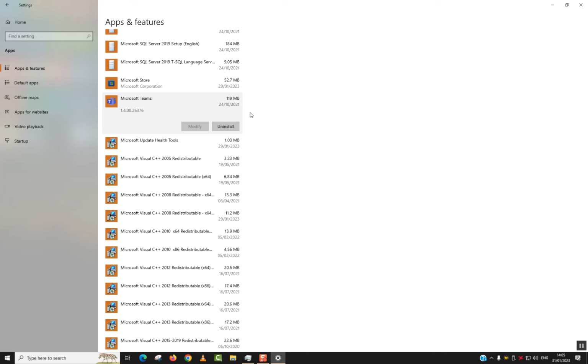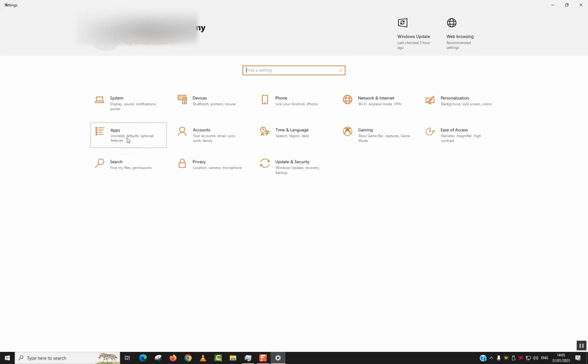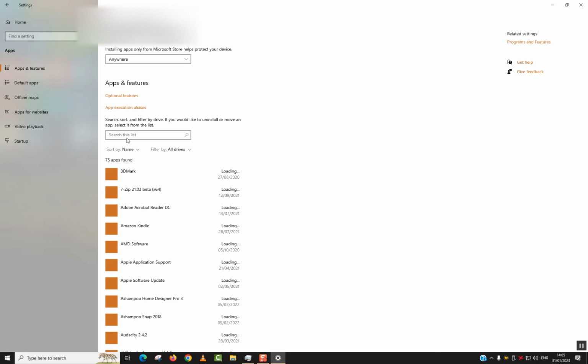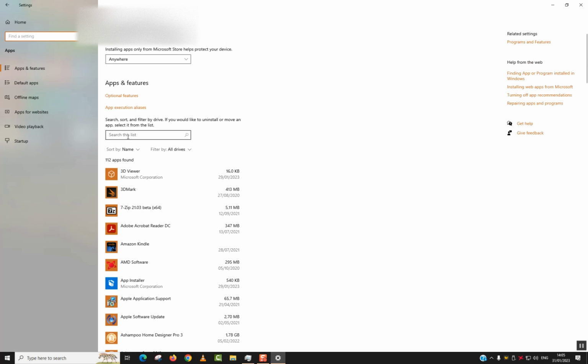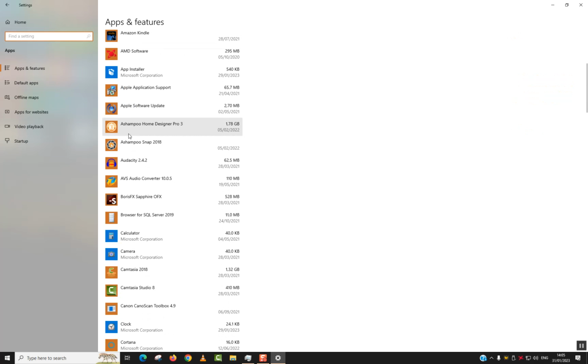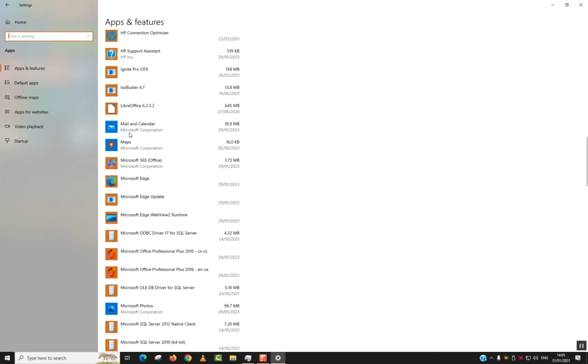Once done, the application should disappear. So you might want to go back to refresh and come back. And here, as you can see, the application is gone.